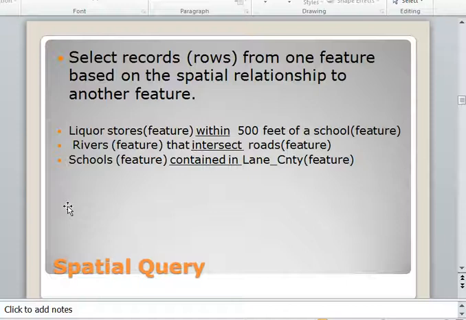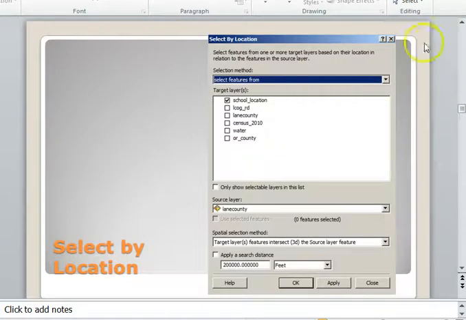You could also do this with a clip, right? You could take the Lane County feature and do a clip, a cookie cutter, on the schools, but I want you to do this time with just a selection by location. And so that looks a little different.